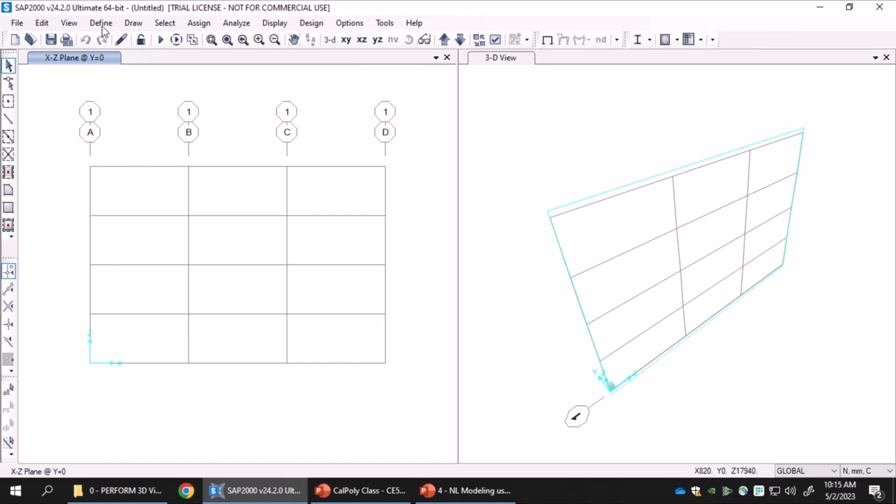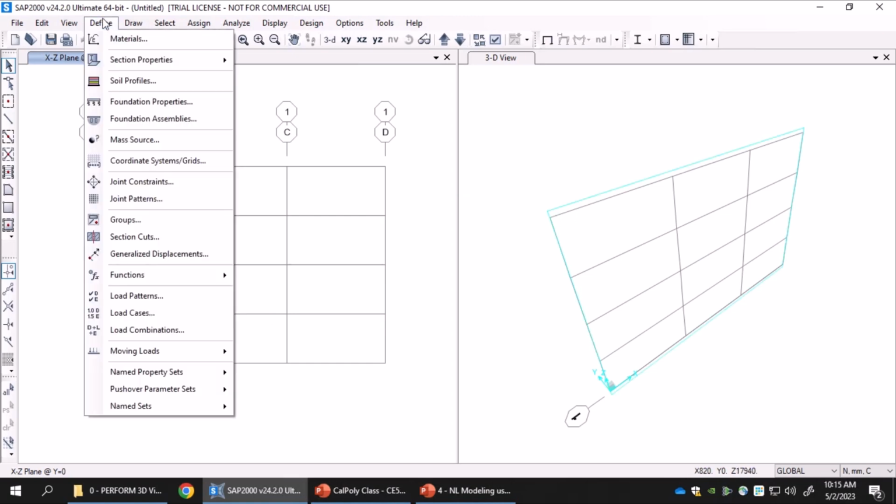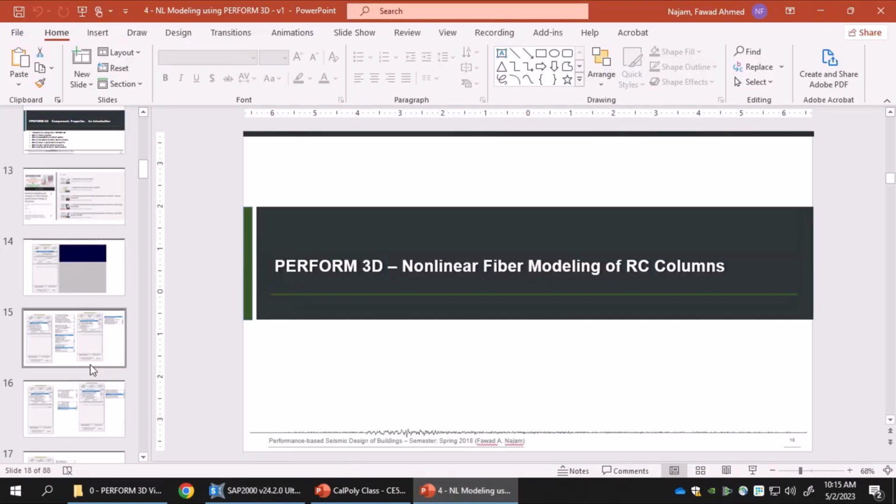And let me quickly define the steps for fiber modeling. The first step would be to define the materials, the nonlinear stress strain material constitutive models, for assigning to the concrete and steel fibers, because it is a reinforced concrete frame. So the first step is defining the materials. Let me show you these slides quickly.